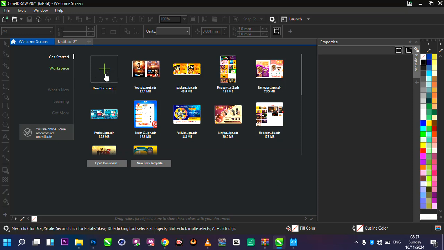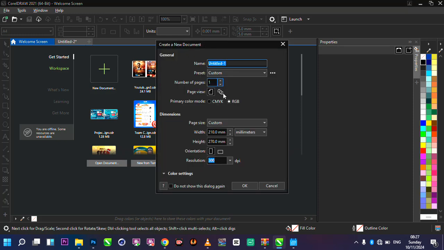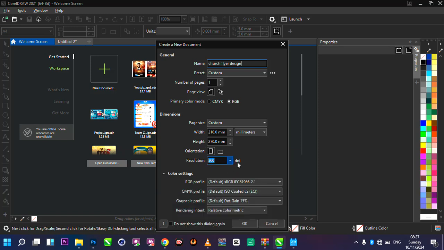So we use the plus icon right here. We click on this, which opens up a pop-up dialog box where you specify the name of the design. So I'm basically going to go ahead and give this church flyer design. All right. Then with the dimension, we are going to be using a custom dimension of width 210 millimeters and a height of 270 millimeters. Then with the resolution, always leave it at 300. All right, when done with that, you simply go ahead and click on OK.